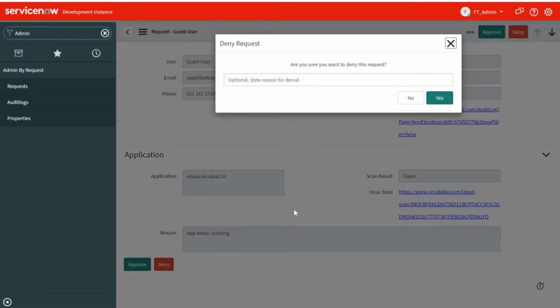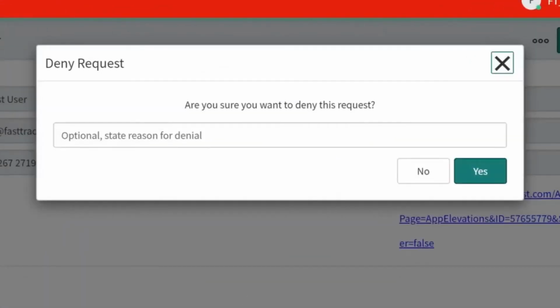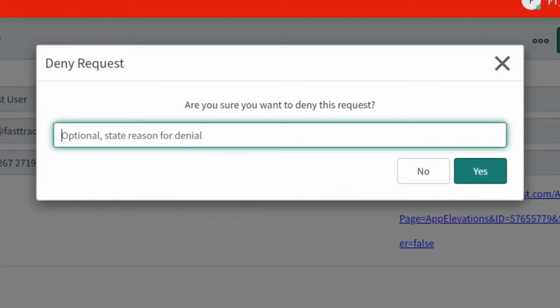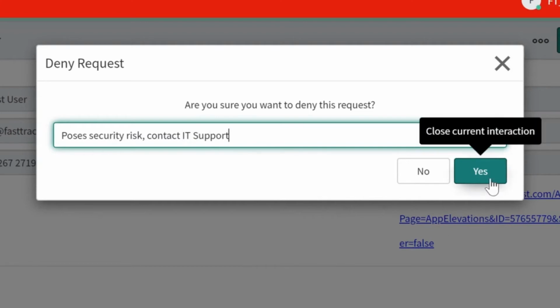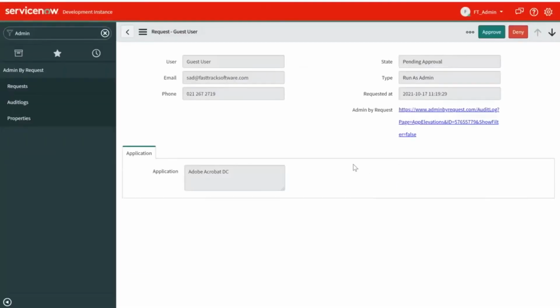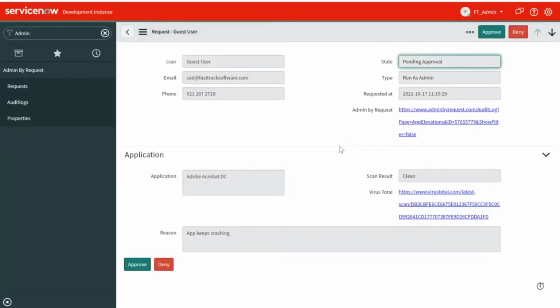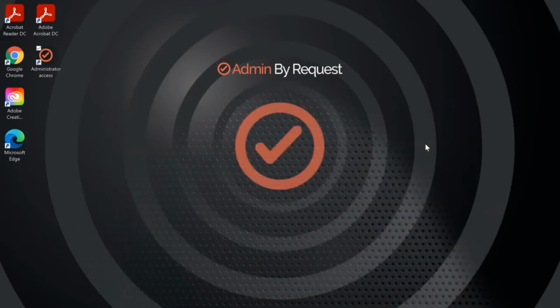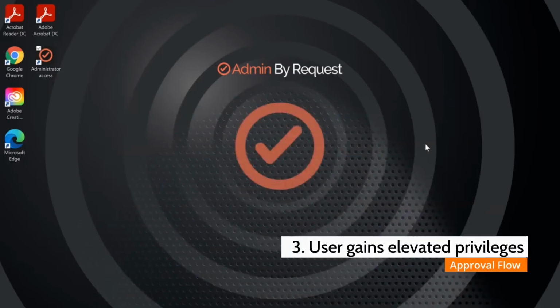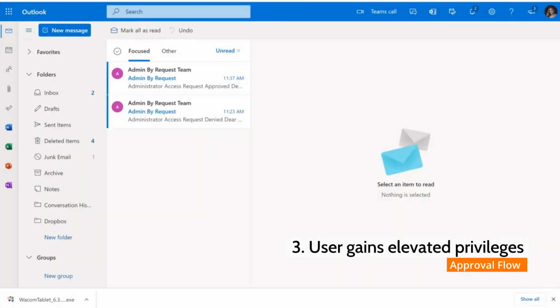And just like in the user portal, clicking deny prompts me to give an optional reason for the denial, which I will do in this example. Click yes. And that user is now sent an email notification telling them that their request for admin access has been denied and why. So back to the user, let's look into those emails.